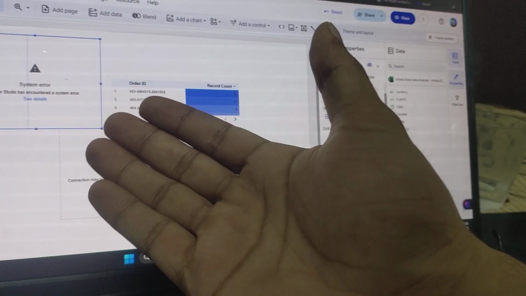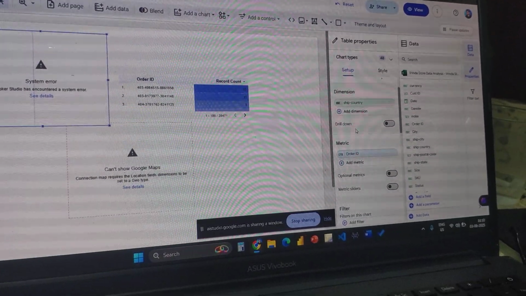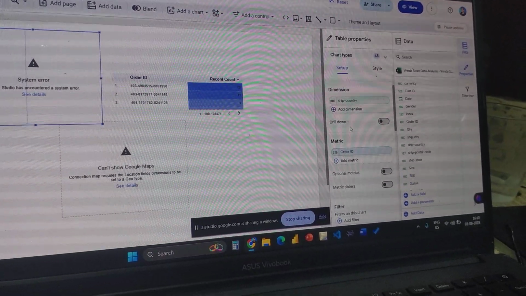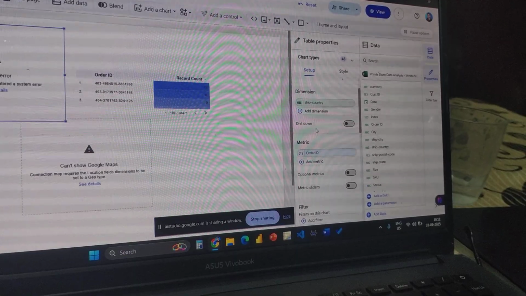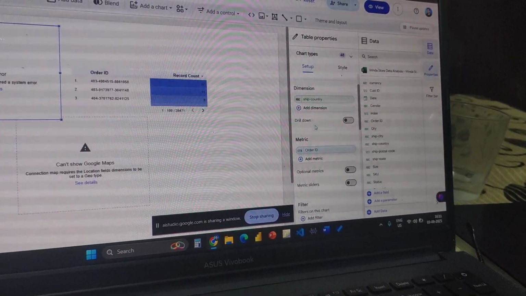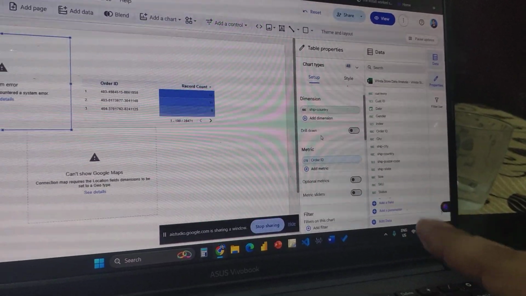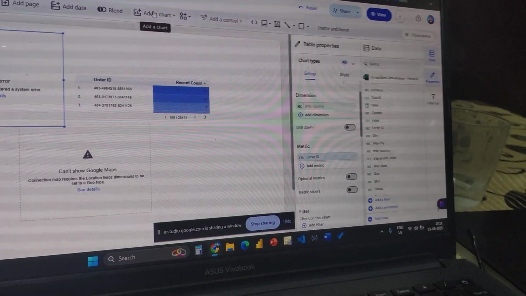It shows system error. Okay, if you see a system error, it might be a temporary issue or there might be a problem with the data source. Try refreshing the page. If the error persists, check if the data source is properly connected and the fields are correctly configured. Okay, leave it. Help me to add a bar chart.